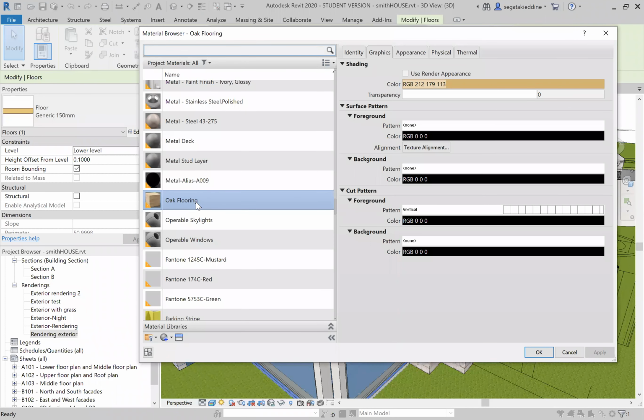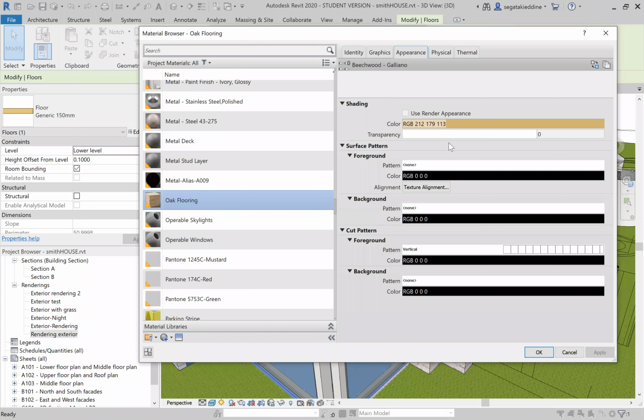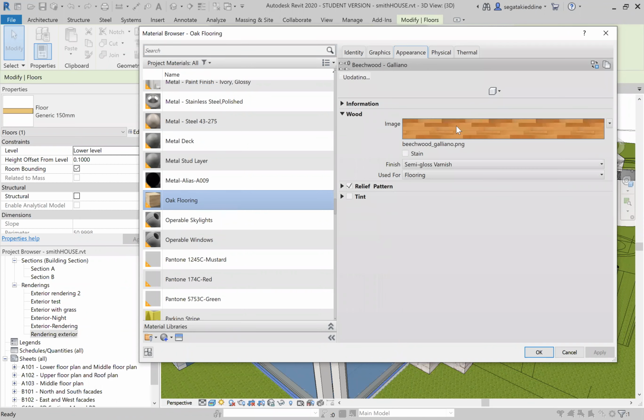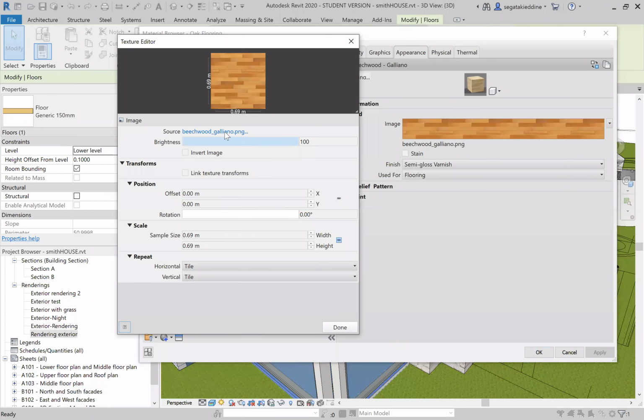Because if you remember, as I have shown you in the pictures in the interior, actually they are using this kind of wood on the flooring. If you go to appearance, you will see how it looks like. It has an image, as you can see. This is the texture, we call it. So this texture will be applied on the flooring. If you want to put the picture of your face on the flooring, you can click here, and then you click here, and you will be able to load any picture you want.